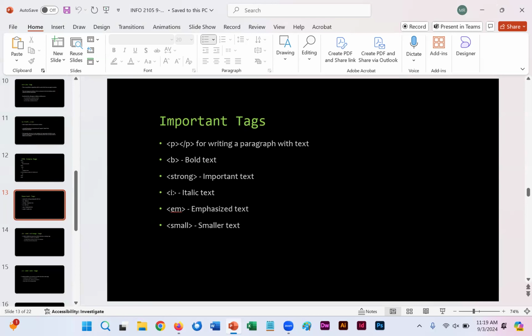The same for the I or italic tag and the EM or emphasized text tag. They're very similar, and it's more than likely that you would not be able to notice the minuscule differences. And then there's the small tag, which allows us to simply make that text smaller.